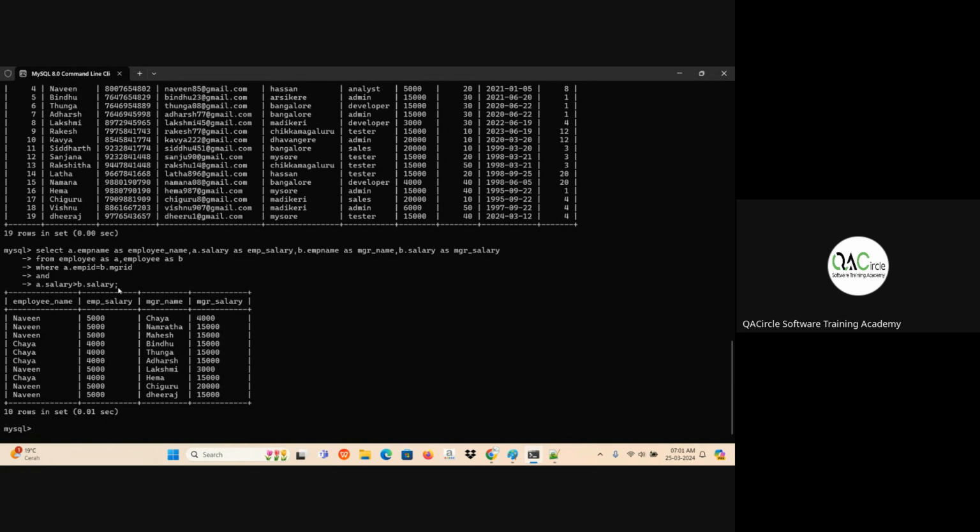Next query. Write a query to display employee name and their manager's name, only if employees and managers are working in different department numbers.